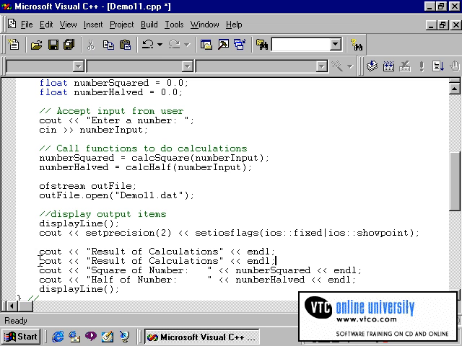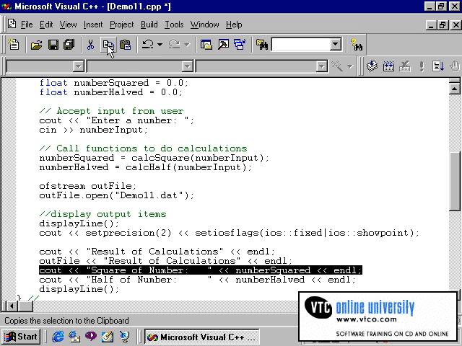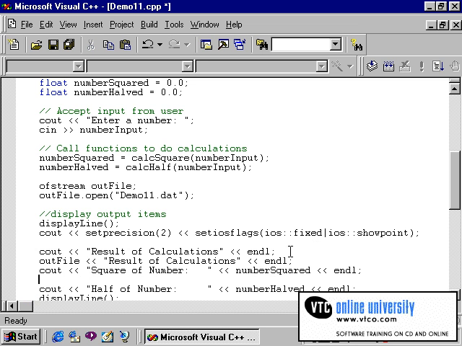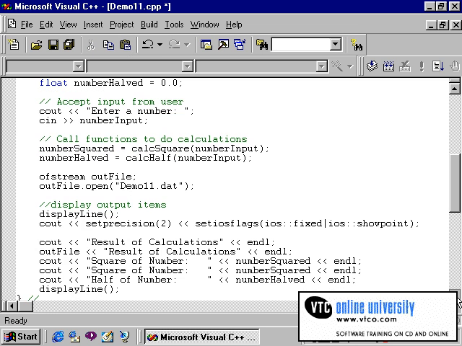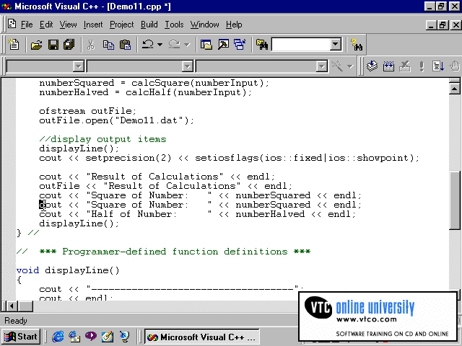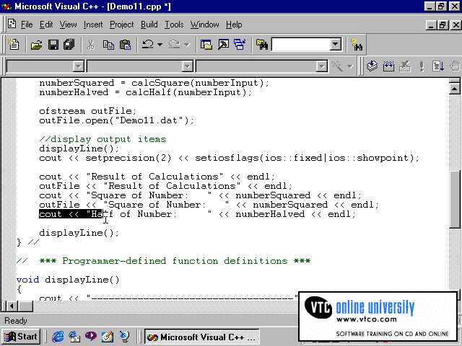And now I'm going to change this from a cout statement to an outfile statement. Remember, outfile with a capital F is what I called my output file in my ofstream declaration statement. So now this outfile statement will send this output to the data file. At the same time, the cout statement gets sent to the screen. I'll do likewise for the other two cout statements. I'll simply copy and then paste, and then change the second version to outfile as opposed to cout. I'll do likewise for the third.